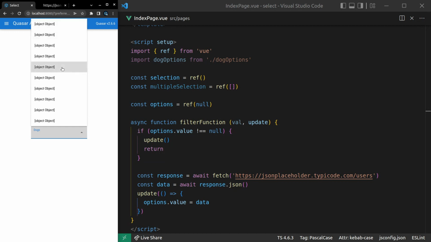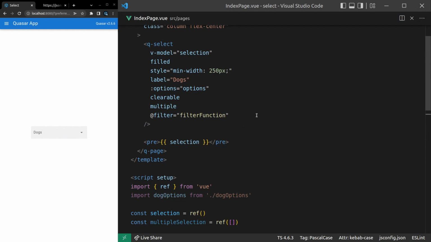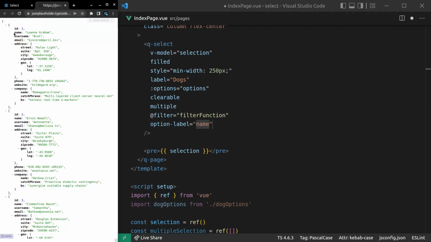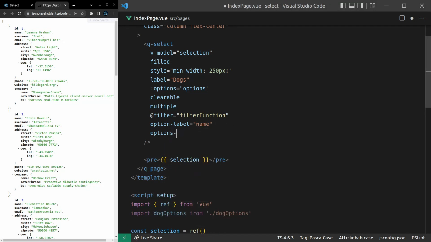Now we just need to tell the QSelect how to understand that data. Scrolling up here, like I said, this is really important to know. Now you can say option-label is equal to name, because if we come and look at the data here, the user's got a name, and let's set the value equal to the ID, because I want the value to be something unique. option-value is equal to id.